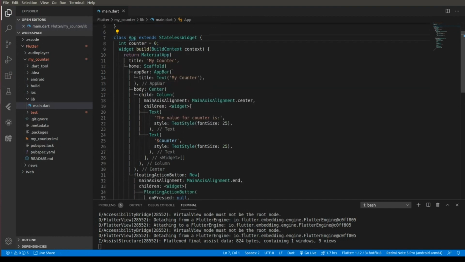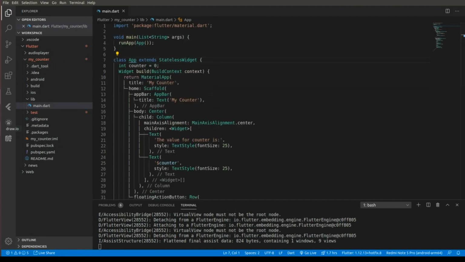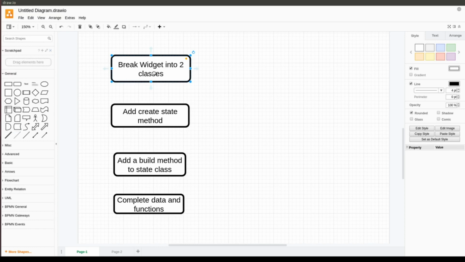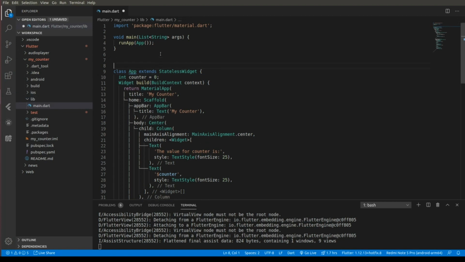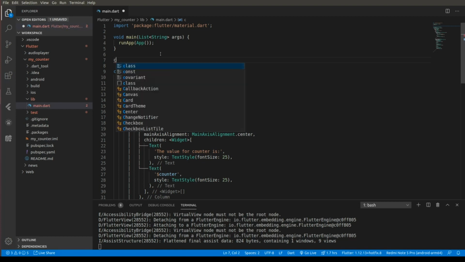So this is our code, and I've got a few steps to convert a stateless class into a stateful class. These are the 4 steps which we'll follow. The very first step is to break the class into 2. We already know that a stateful class is defined in a couple, one of them is a state class and another is a widget class. So just follow along with me. I'll explain all this in a while.